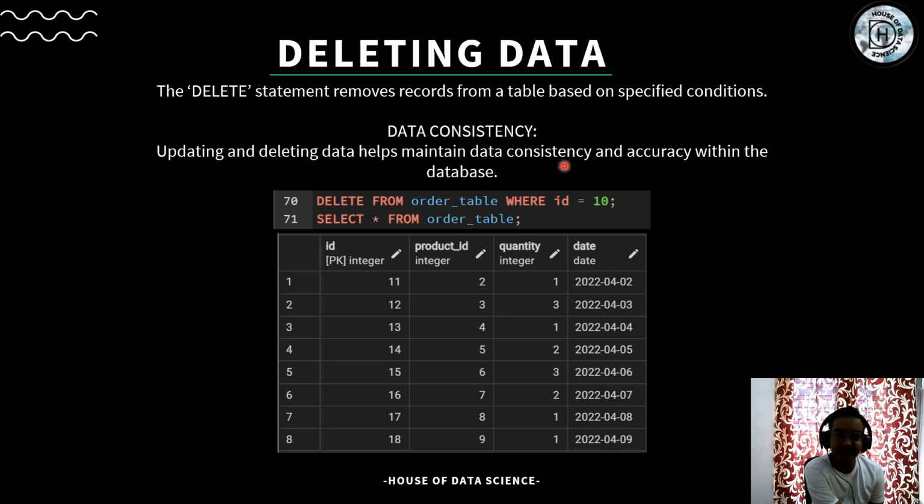Updating and deleting the data helps in data consistency. Your data should be consistent and accurate also. If there is some row which is not required in the data, better you delete that data rather than keeping extra data, because that will take the space of your database as well, which is very important.